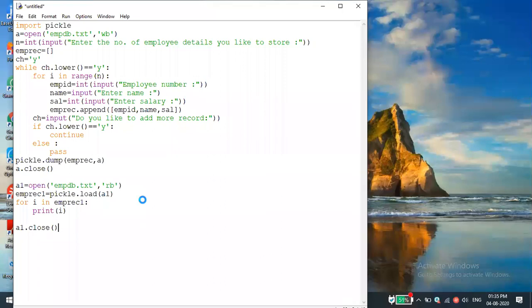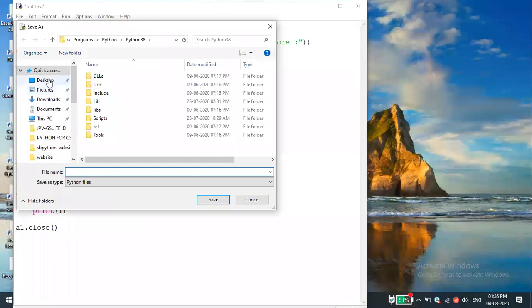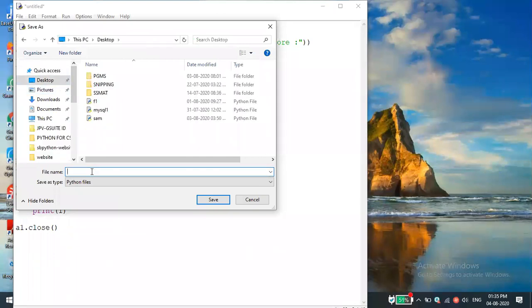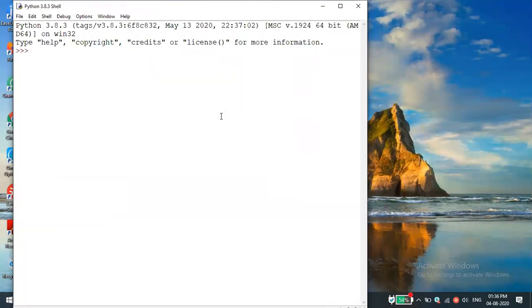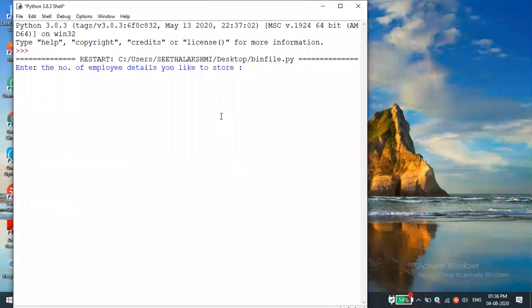Okay, so I'm just saving this program. Desktop itself I'm just giving bind file, and running it. Error is there. What is the error? Input we given the double brace. For example, enter the number of employee it is asking. For example, I'm just giving 2. Employee it is asking.